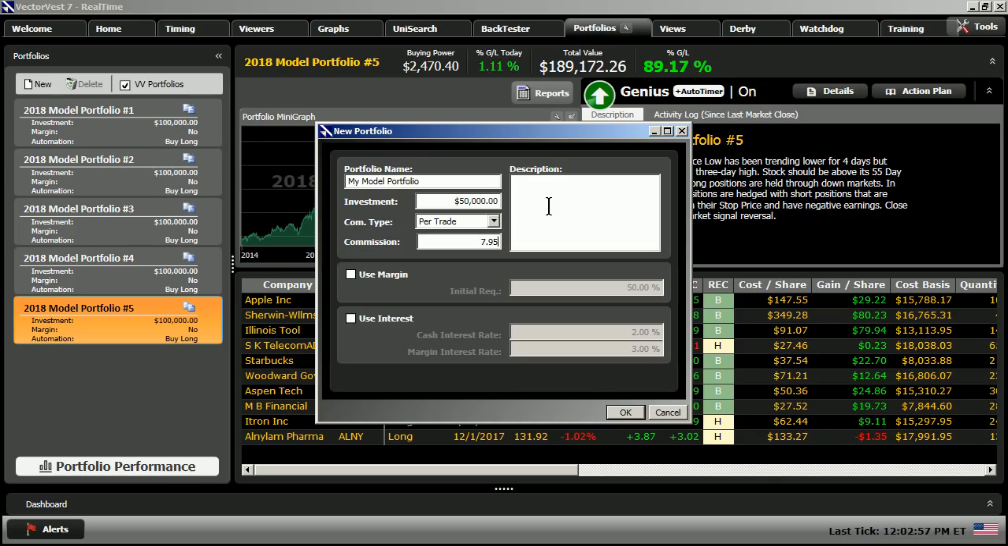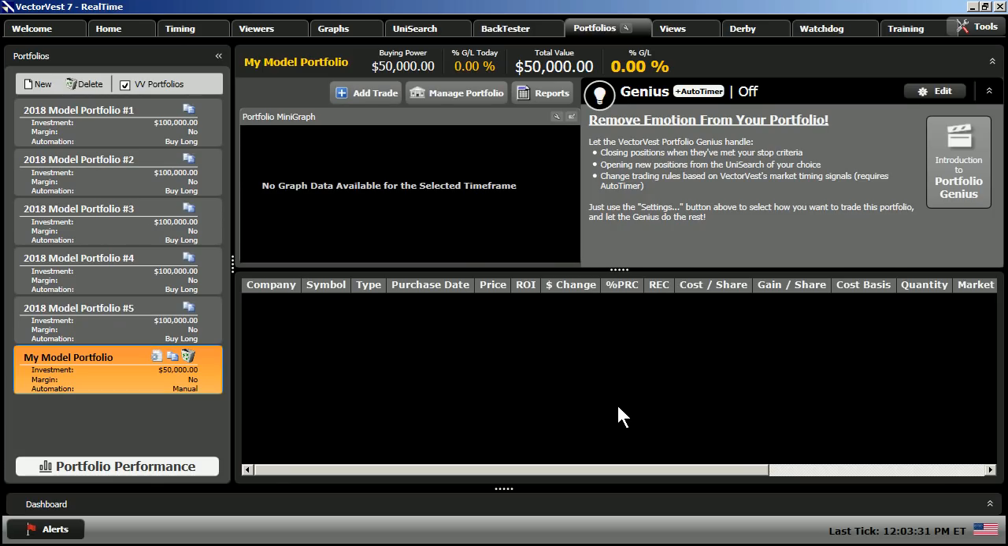And of course, add any description that you like. And click OK. This creates the portfolio, but as you can see, we have no trading plan entered in the portfolio.